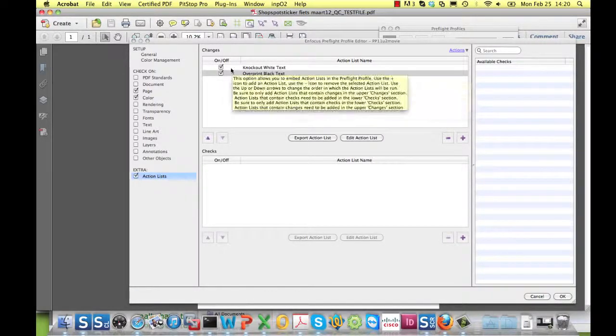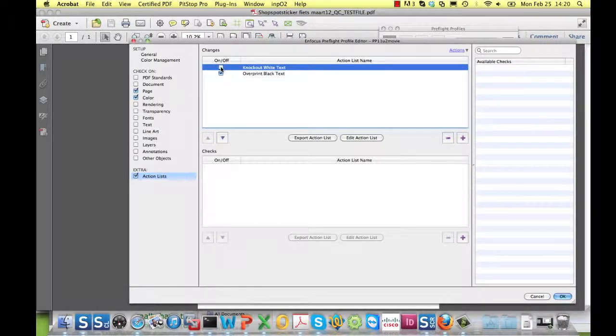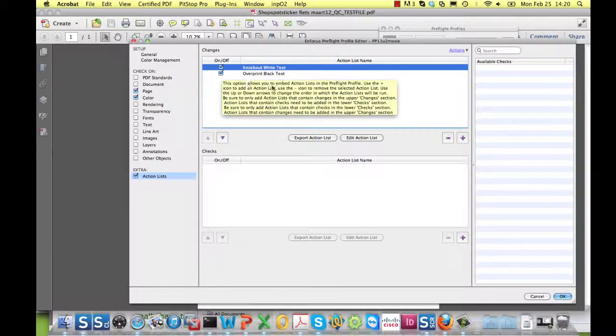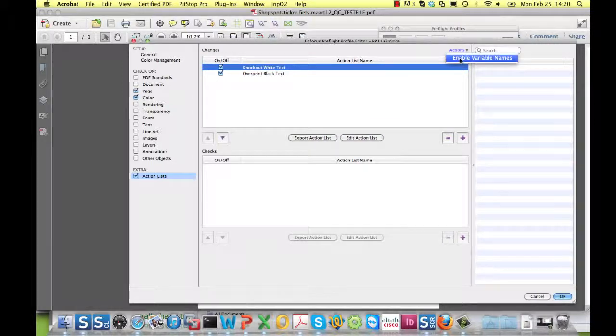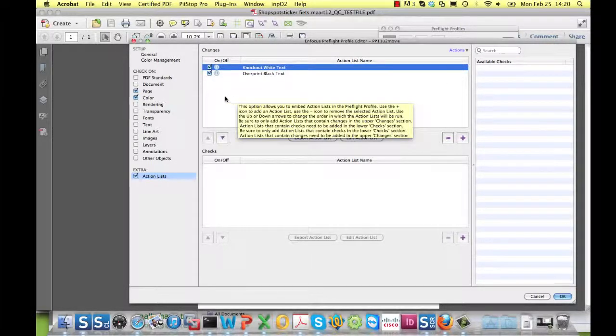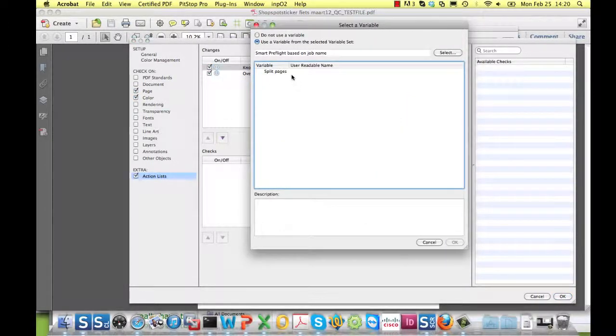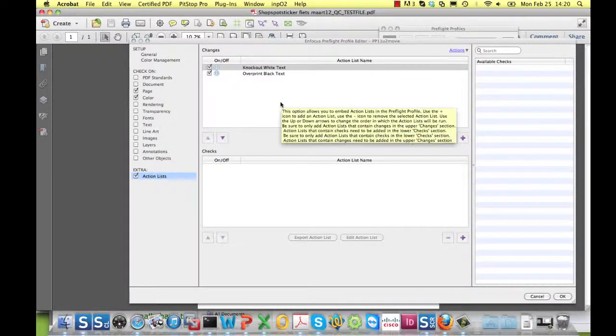Also new here is that you can toggle the execution of the action list on or off by means of this toggle. And as this toggle can be enabled for variable names, you can use Smart Preflight Boolean variables to determine whether or not to execute this particular action list.